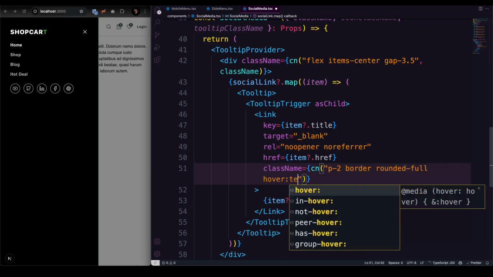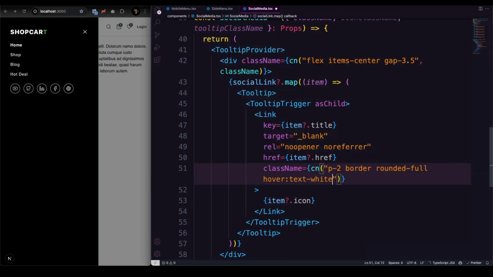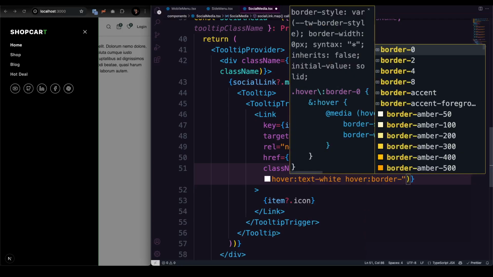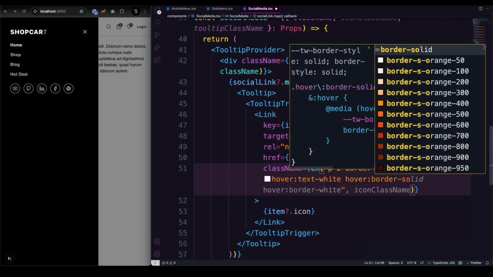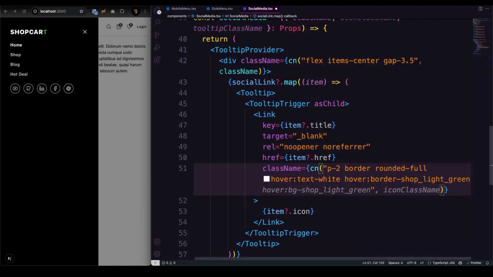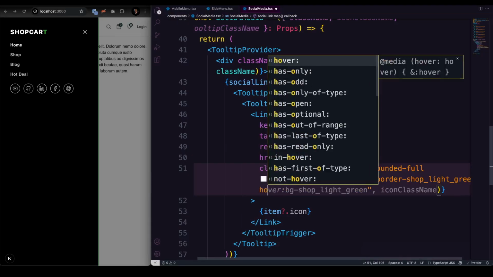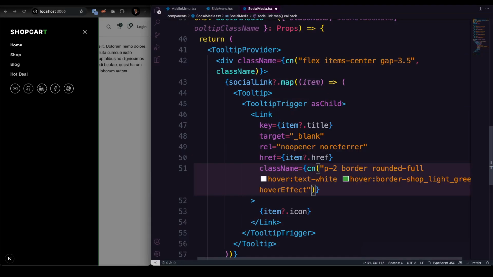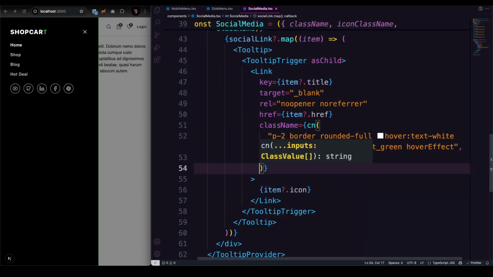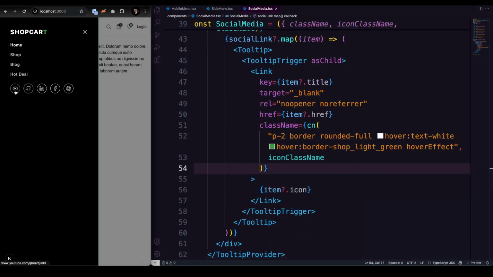So once we hover, the text should be fully white, and the hover border should be, I think, shop light green. That would be perfect. And we're going to pass that hover effect, and after that we can pass that icon class name. So whenever we pass that class name, it will take an action. And you see, okay, cool, nice.